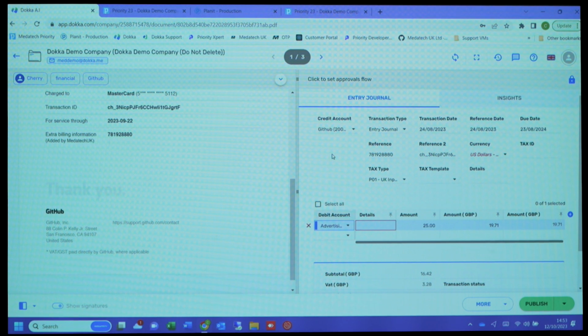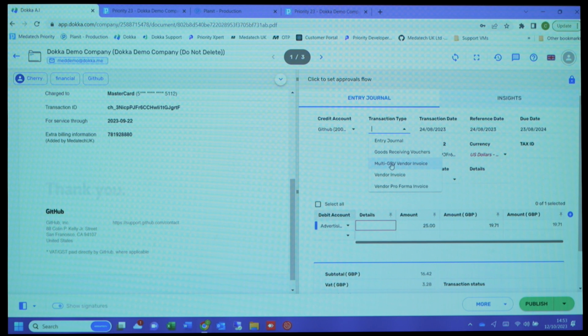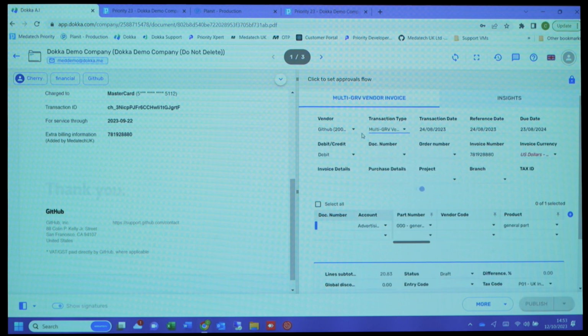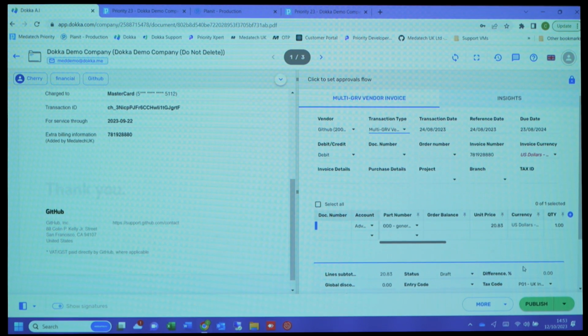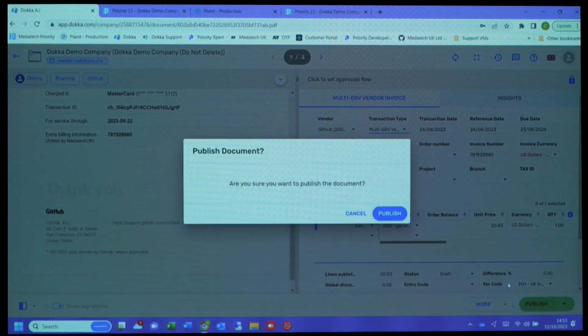And when I'm happy with the proposed entry, I can actually select whether it's an entry journal or whether it goes in as a multi-GRV invoice, for example. I can then publish it. And what Dokka will do, it will learn for next time. So if you have an invoice from GitHub and it didn't quite populate all the information, drag and drop, fill it in how you want it, and then next time you get an invoice, it will do all that for you. You won't have to do it again. So now I can publish that into Priority. And it gets smarter the more that you work with it.